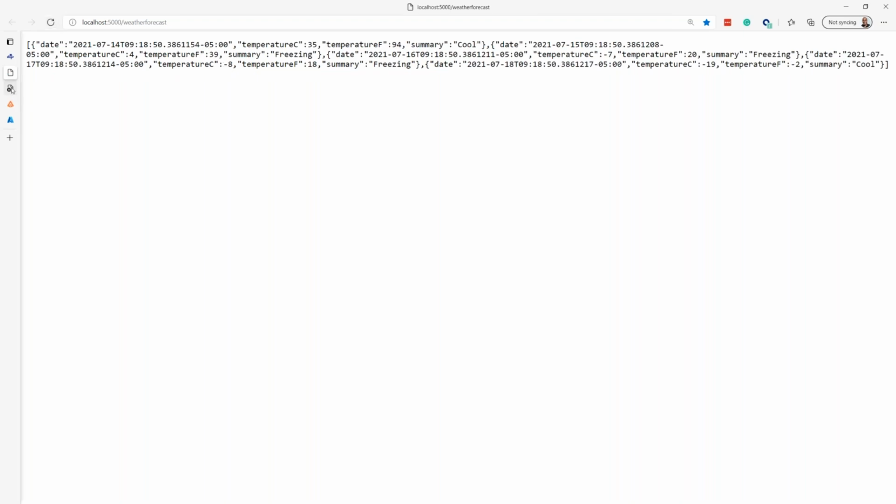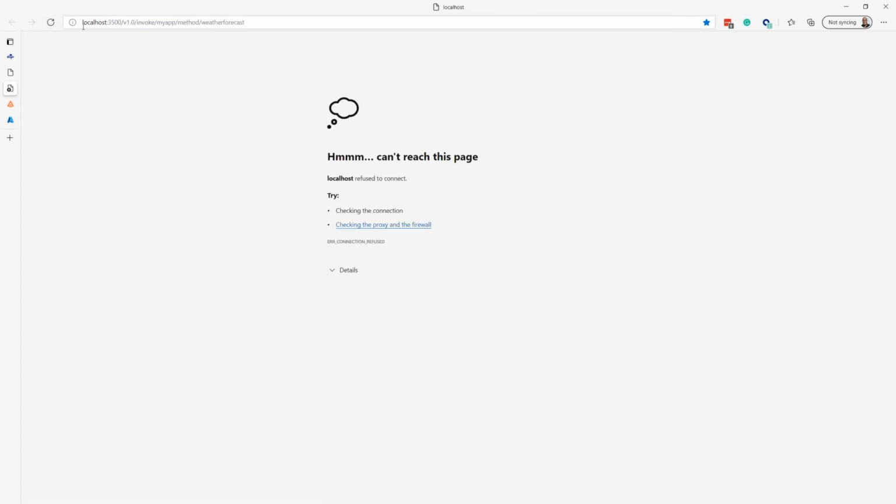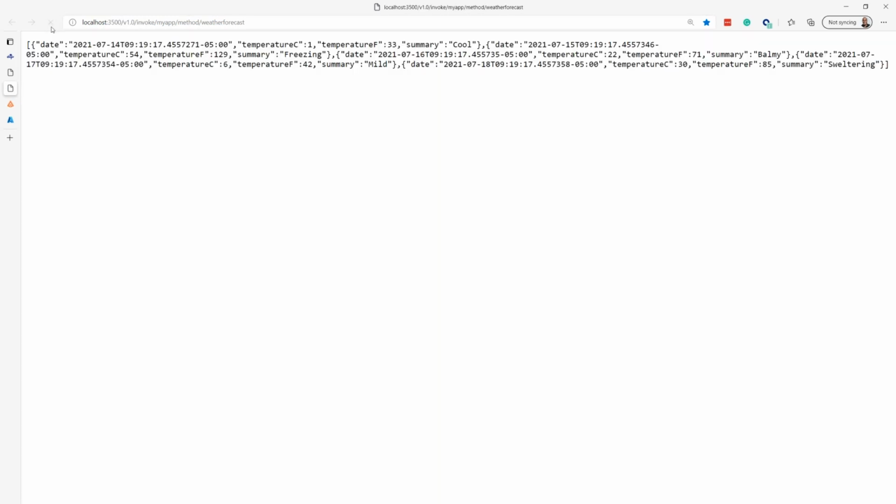But the power comes in when you use this tab. Here, I'm actually targeting localhost 3500. This is saying, hey, DAPR, I want you to go do something for me. I don't know the port of this other application. I don't know where it exists on our network. I don't even know how many instances of that other application there are, but I know the name of it is my app. And I want you to go invoke a method on it called weather forecast. So when I click on this, what happens is I get the exact same results.